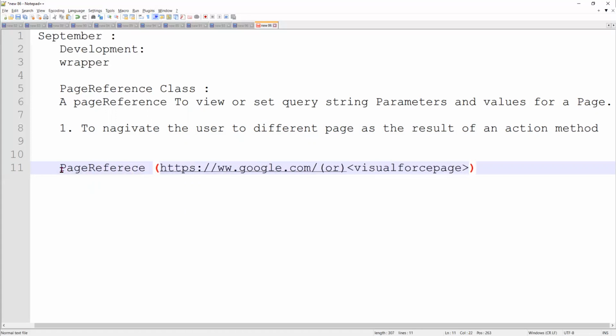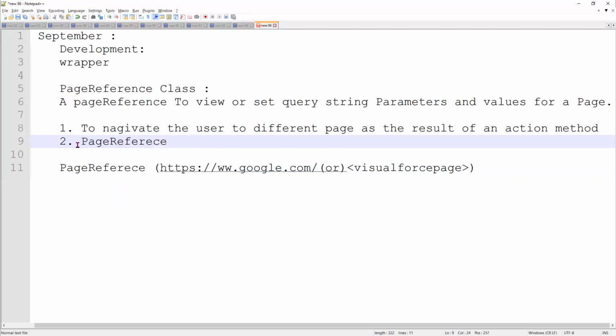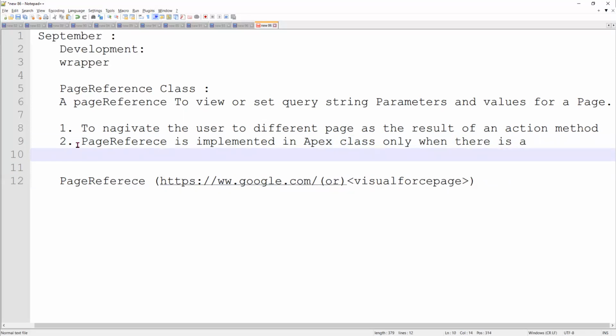How do we use this page reference? Page reference is implemented in the Apex class only when there is a connection between the Visualforce page and Apex class.